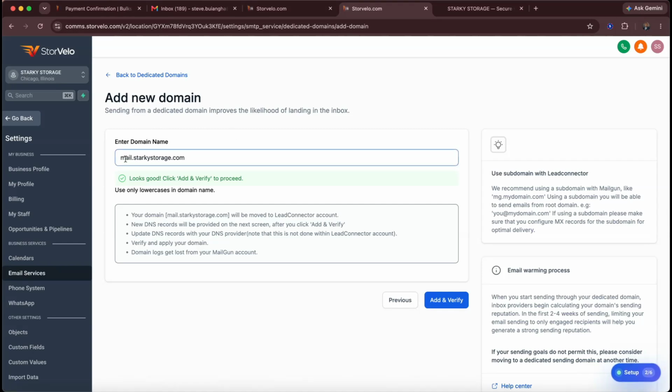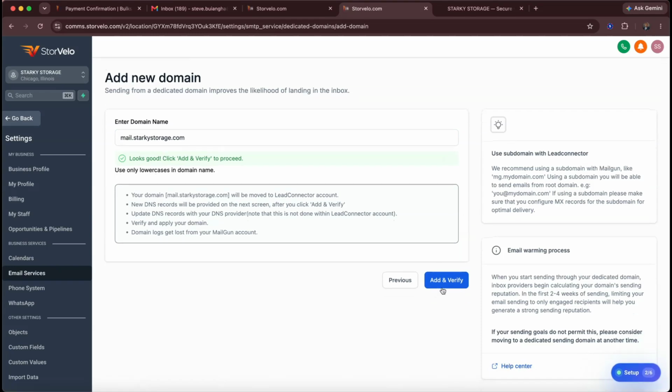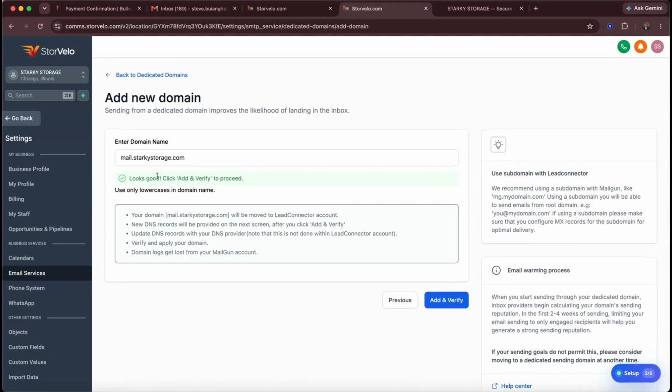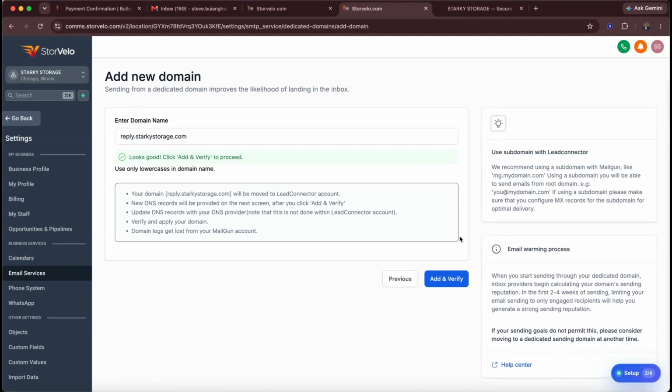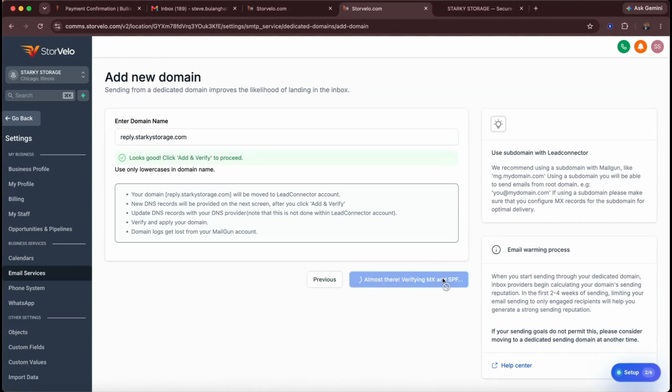Okay. So once this is configured, the next thing you have to do right now is to just come right over here and then click on add and verify. And please do remember, you need to have a subdomain right here. So it's going to be mail, or it can be anything. It can be reply dot your domain that you purchase.com, right? So anything of your choice dot your domain, right? So after doing that, the next thing you're going to do is to click on add and verify.